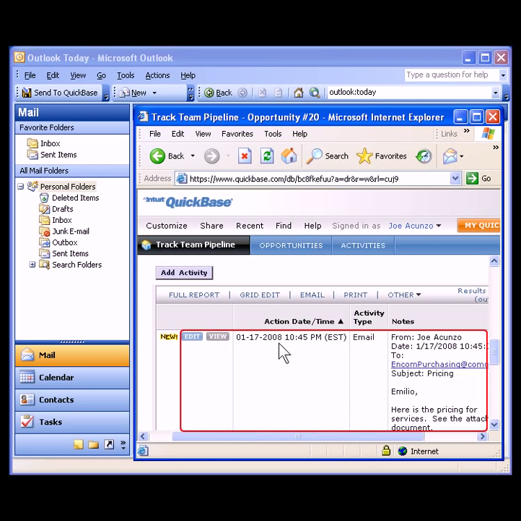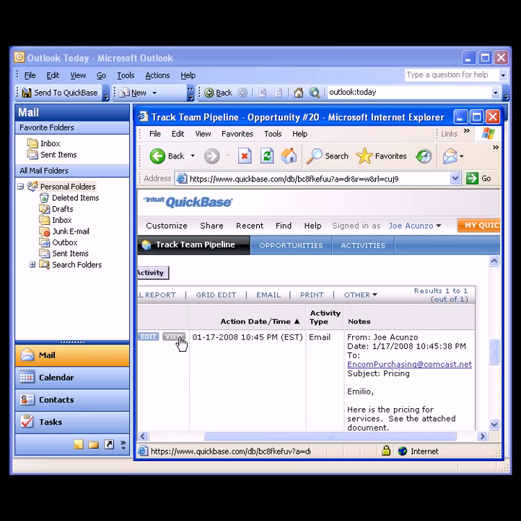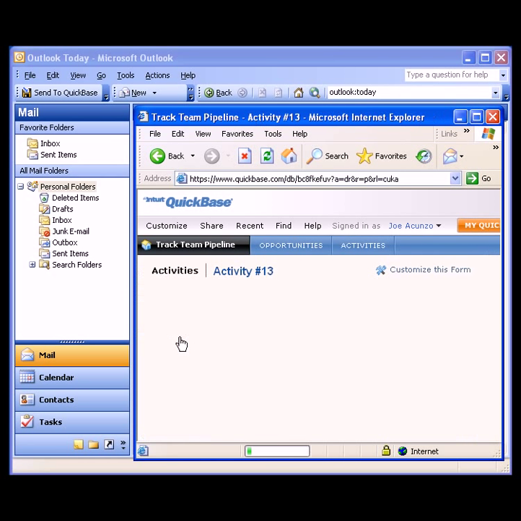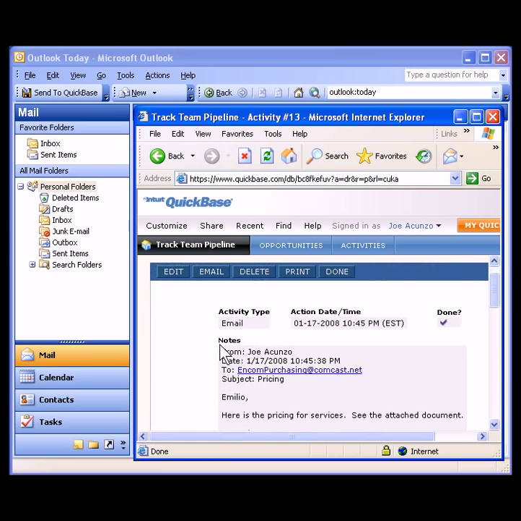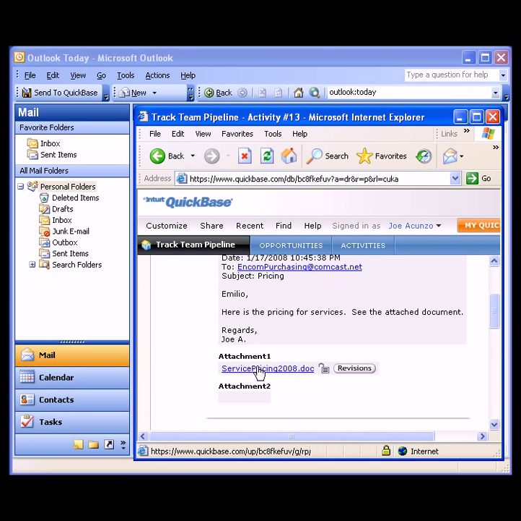And so it's got the date and time of the email. The type is an email message, of course, and here's the body of the email. Let's go ahead and open that activity up and view it. And here are more details on it. And in fact, we have the actual attachment of the email stored right on the activity.